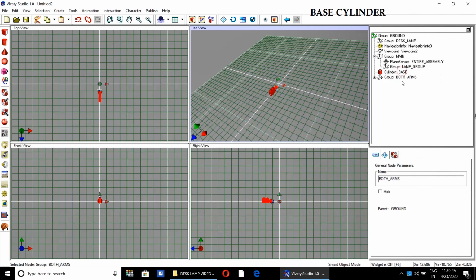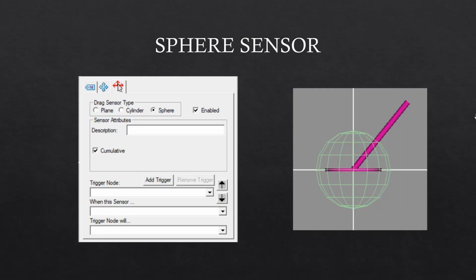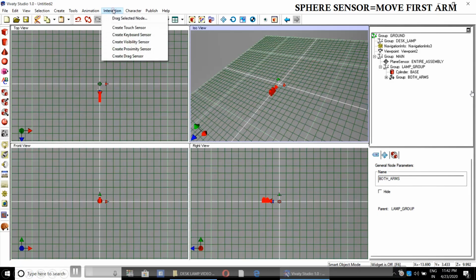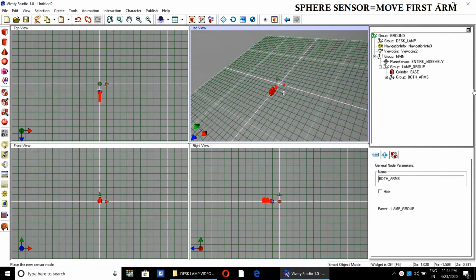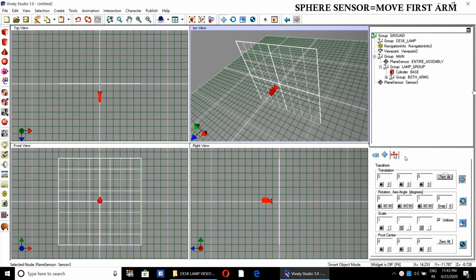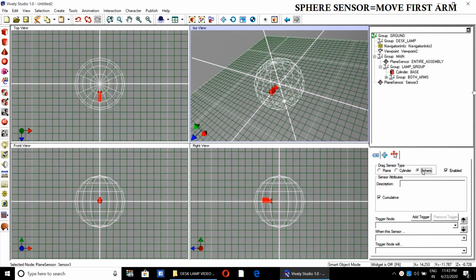And now you drag the groups properly. That's it. Then we will be creating the sphere sensor. The sphere sensor will be called as move first arm, which is responsible for the movement of the first arm. Bring it to 0 0 0, then change from plane to sphere.